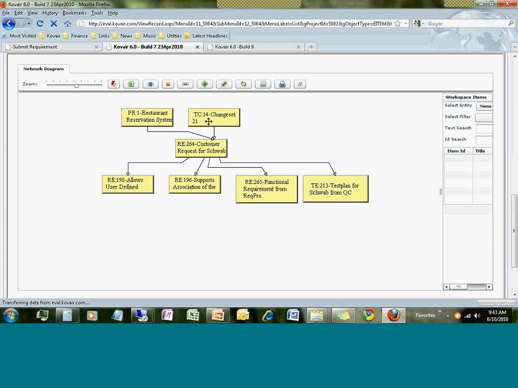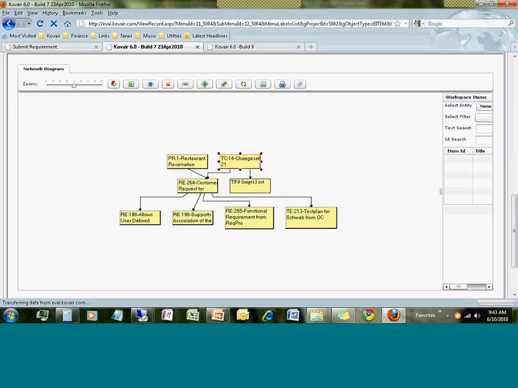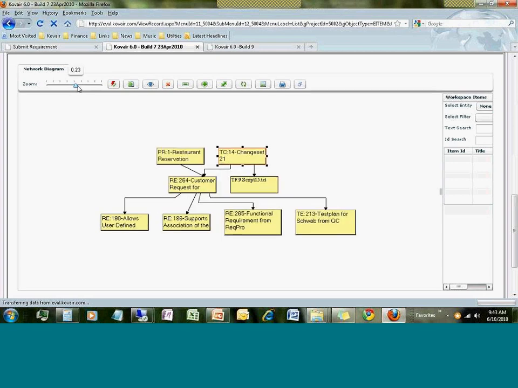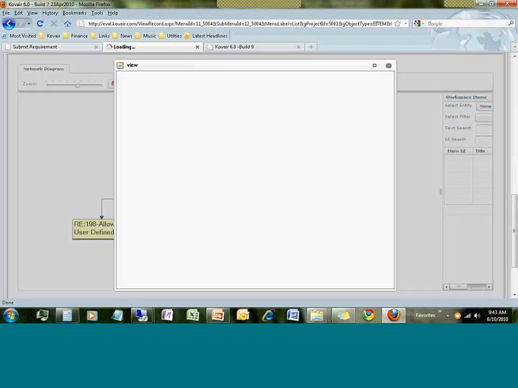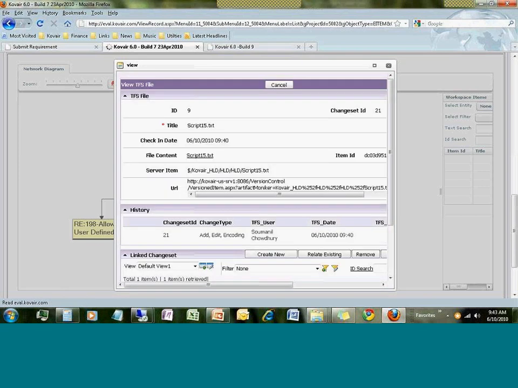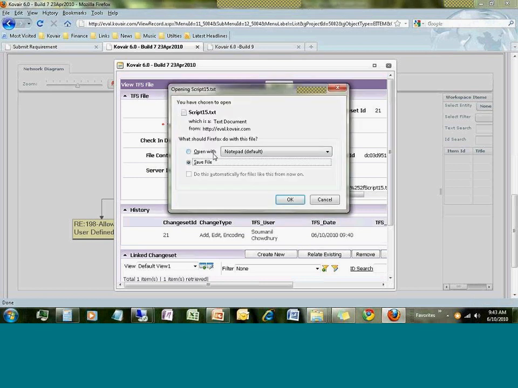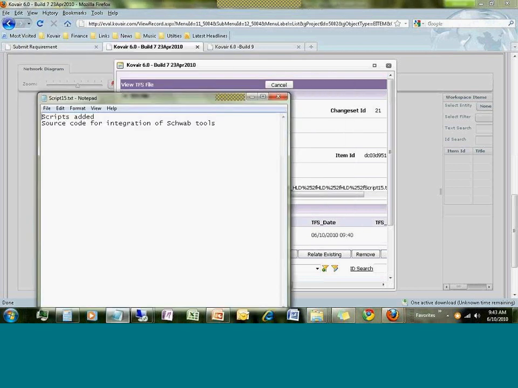Now, if we expand this TC14, which is basically the change set number 21, it also shows, for example, the source code that's created. So I can go to the record here, view record, and look at that particular source file as well. So this is the source file. And if I go to the file content here, that can actually show me that file content. And this is an example of a federated one. So this is the same one, right?